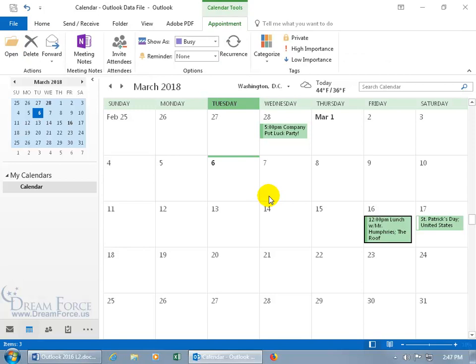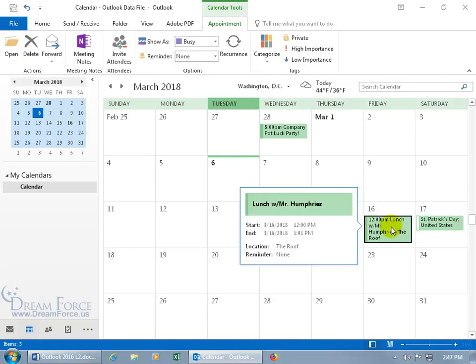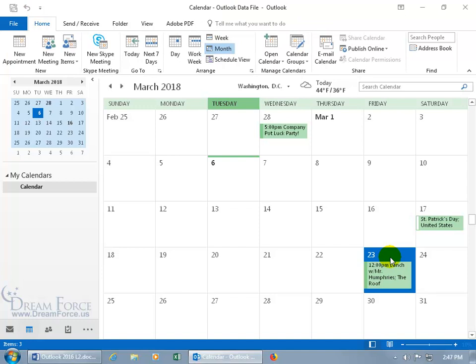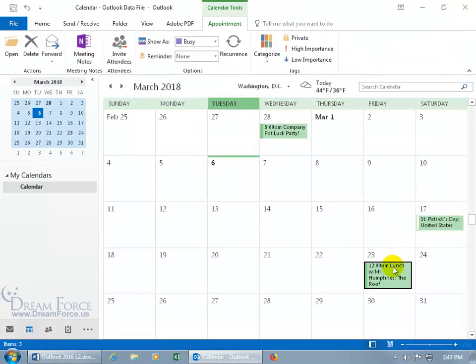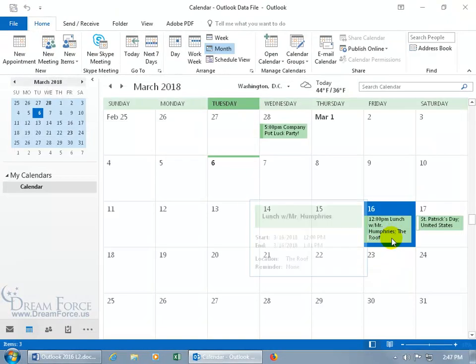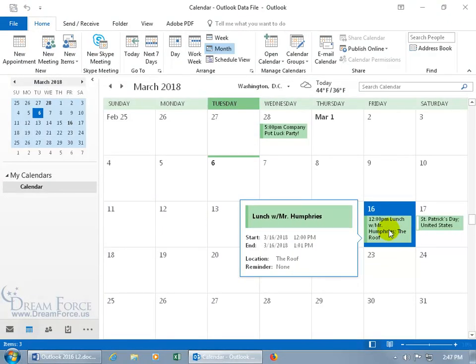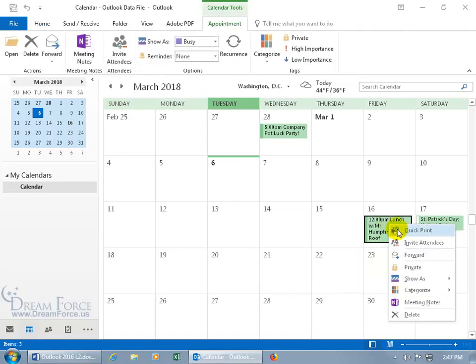Another way to reschedule is you can actually click on it and drag it. And it's automatically rescheduled. Double click, open it up, and now it's the 23rd. Let me go ahead and close out, and I'll go back to the 16th. You can also hover over it and get the pop-up there. You can right-click on it and do a quick print, and some of the other options, even categorize it.